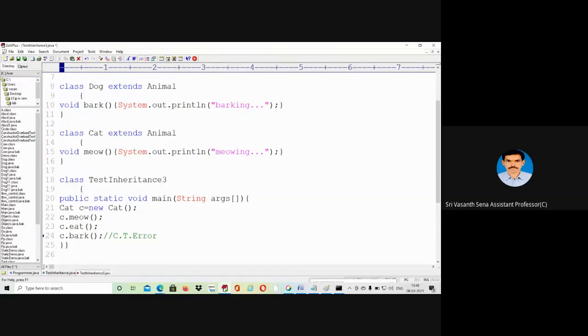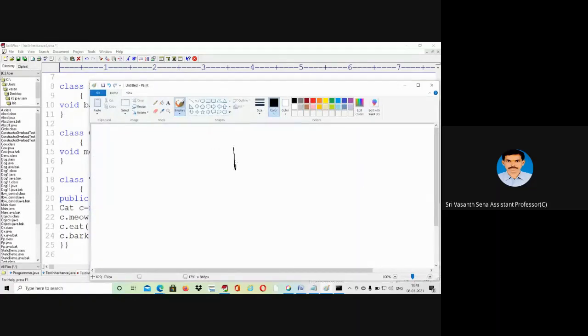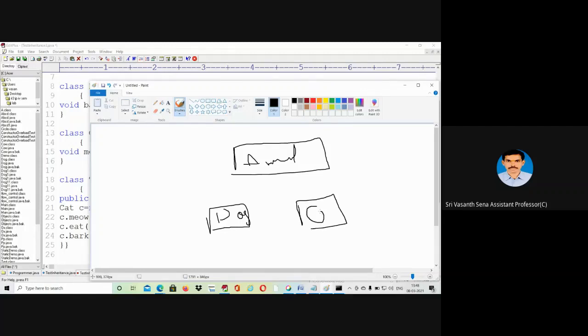Now its equivalent diagrammatical representation: paint, file, new, don't save. So this is the animal class. Here this is the dog class. So this is the cat class. These two classes are derived from this animal class, right?